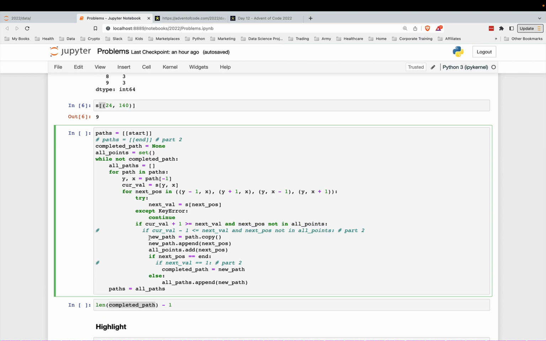Then I'm going to create a new path. Right, so I'm going to copy the current path, and I'm going to append this next position. So whatever this position is that it's calculated. And then I'm going to add this new point to that set of all points. So if I go to that point again in another path, I will just skip it. Okay, so that's basically it.